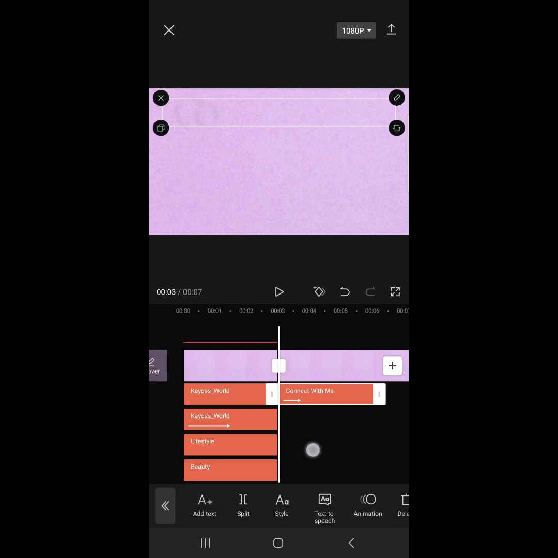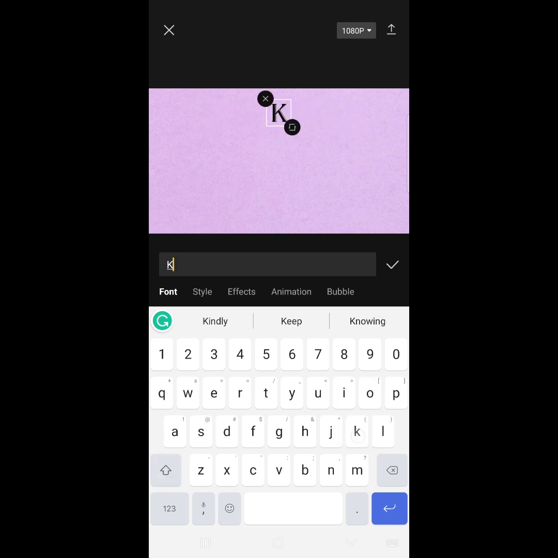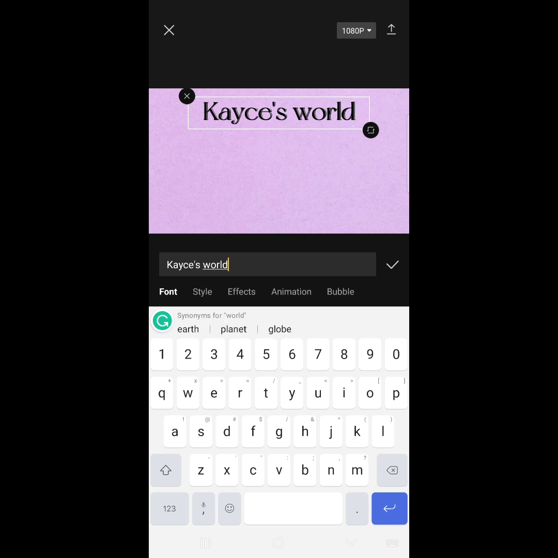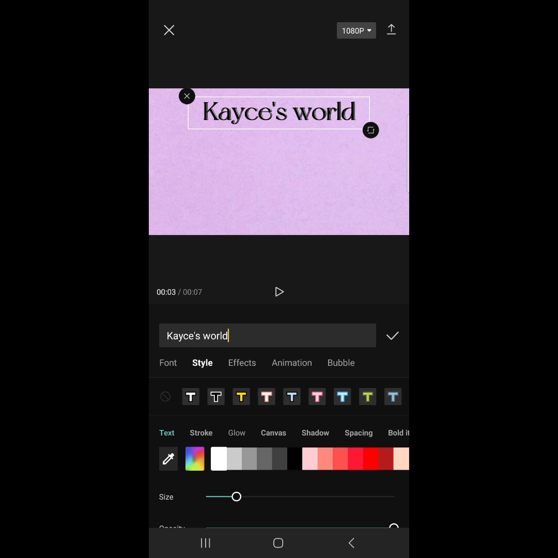Then you go to add text again. Add text. So now you begin to add your social media handles for Facebook. So for mine, then we go to font. You see in the previous font we used, go to style. You can select any style you want here.